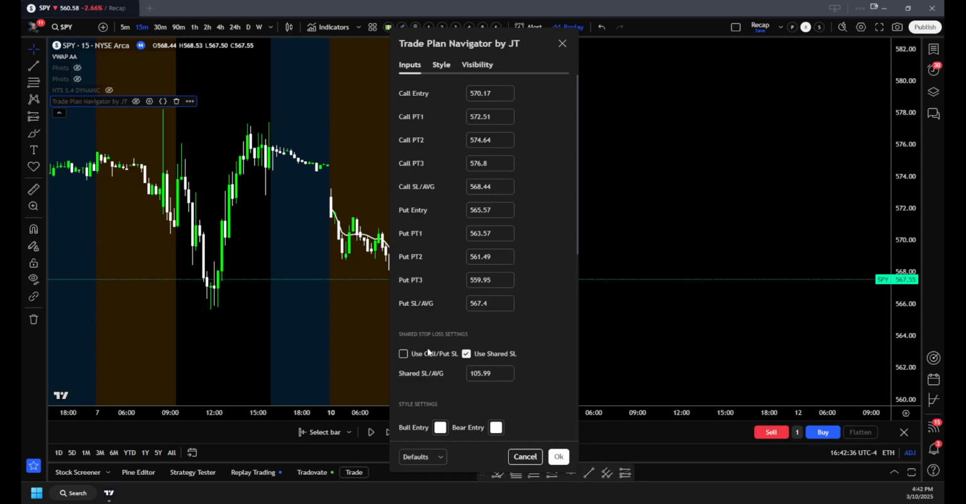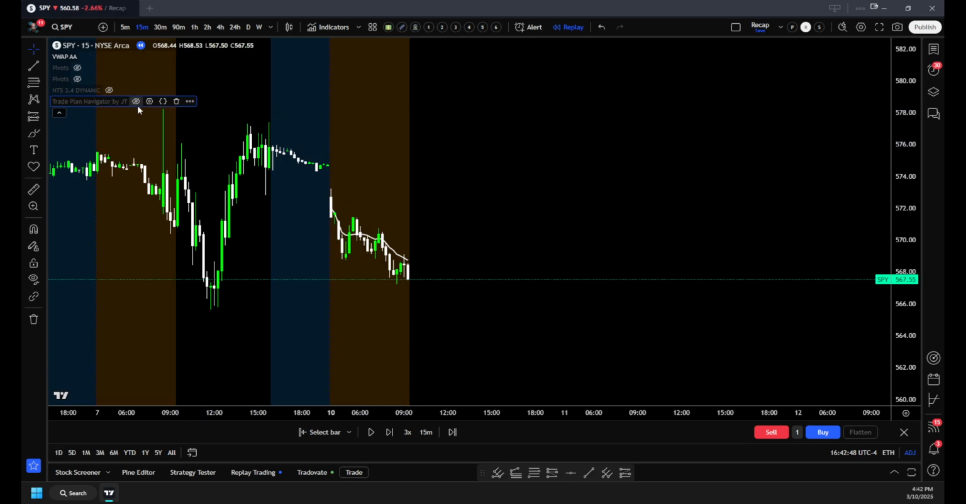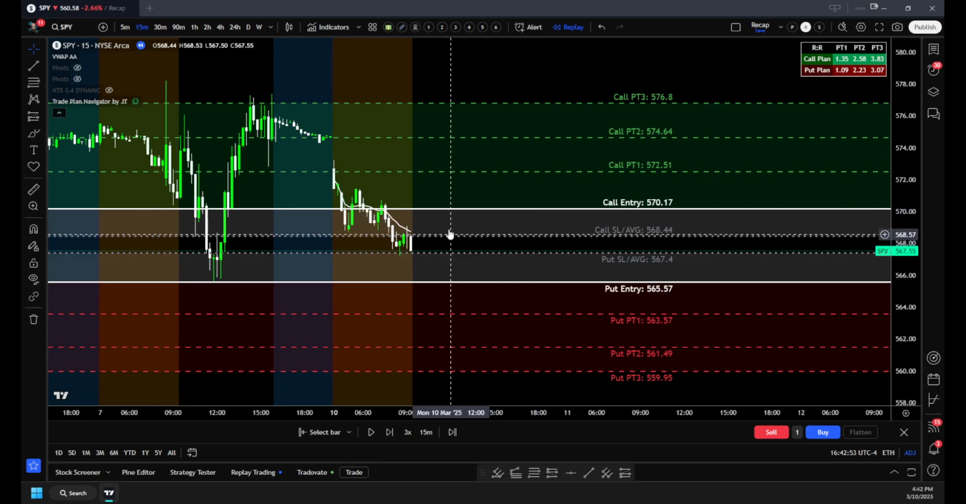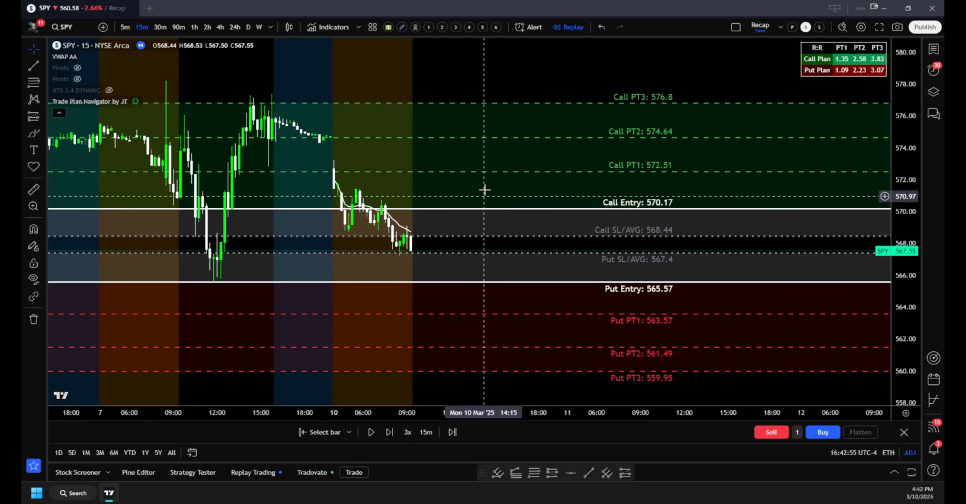So again, in this particular scenario, we are using two separate levels because they are not the same. So we'll check used call put stop loss and uncheck use shared stop loss, hit OK. Now that those levels are in, we can unhide the indicator, and it will give us this beautiful display of all of the levels for both our call side trade plan and our put side trade plan.